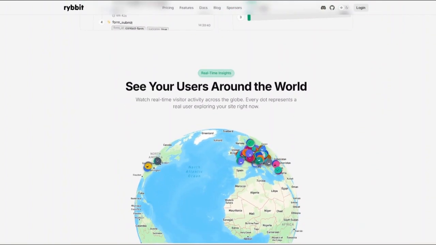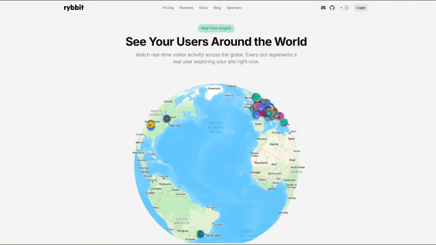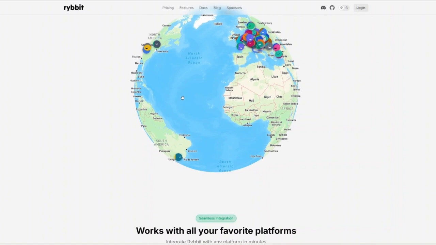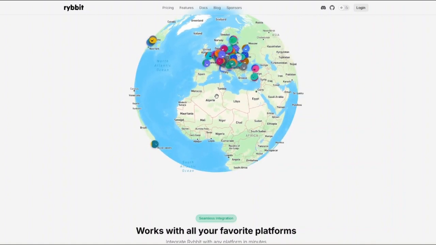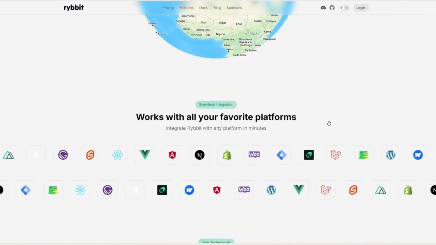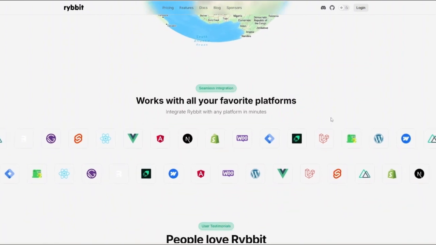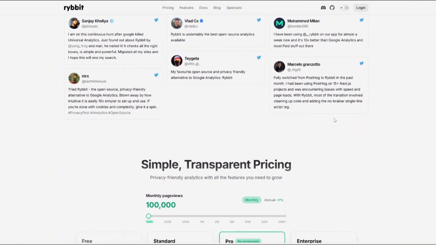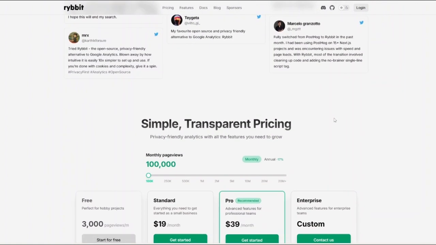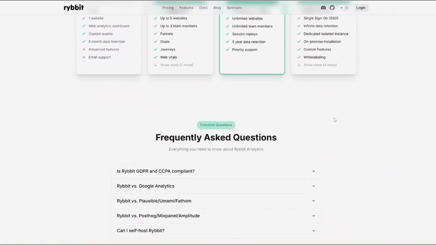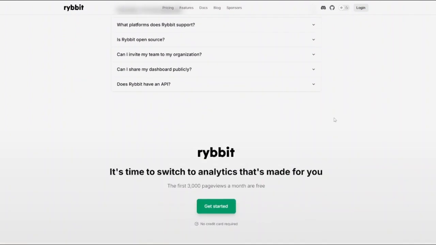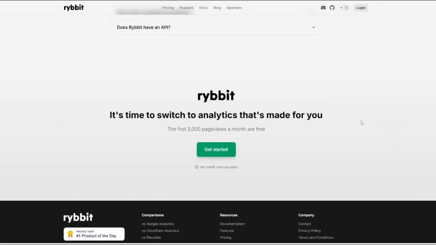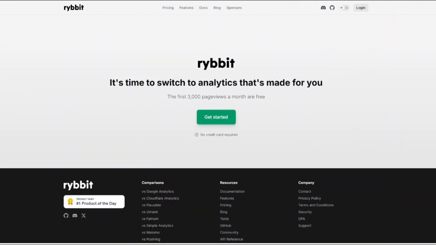One of the biggest problems with traditional analytics right now is how overwhelming they are. You open the dashboard and you're hit with dozens of reports, confusing metrics, and settings that most people never touch. Rybbit takes the opposite approach. Everything here is designed to be simple, visual, and easy to understand, even if you're not a data expert. So overall, Rybbit is built for bloggers, startups, small businesses, marketers, and product teams who want reliable insights without sacrificing privacy or spending hours learning a complex system.